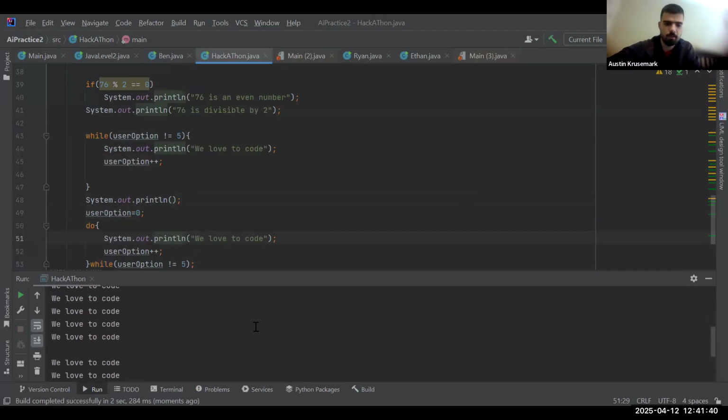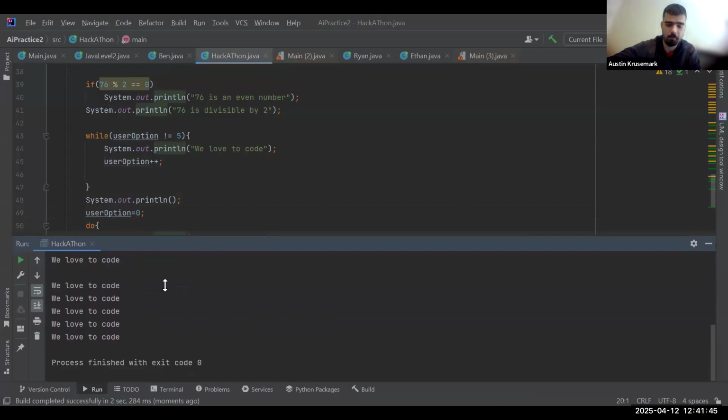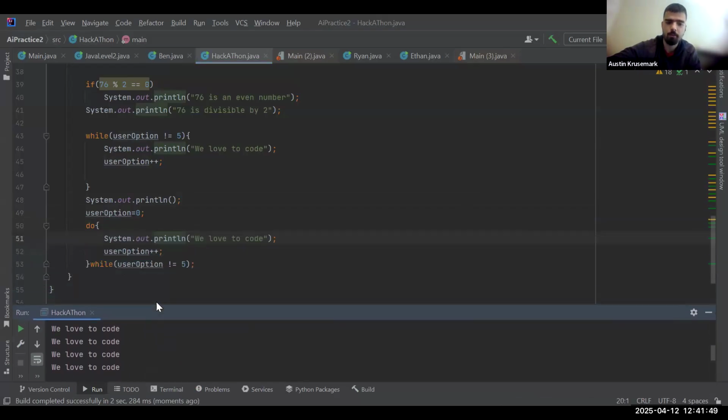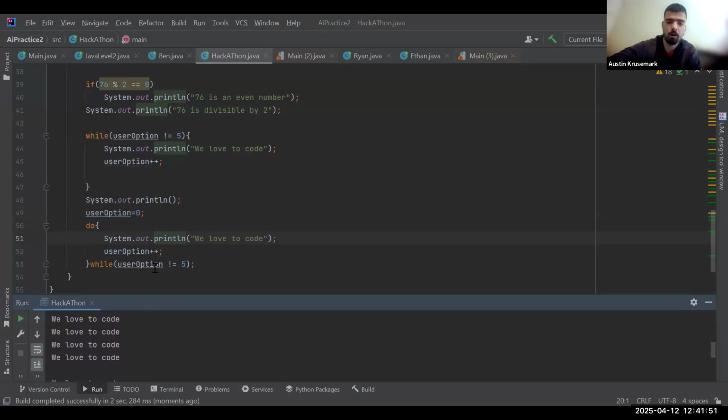As you can see, we love to code, we love to code, we love to code. So I can see it does it five times. Well, that's not quite true. However, on the fifth time, it'll check and say, oh no, it's 5 now, we can't do this anymore, so it ends the code. Does that generally make sense so far?